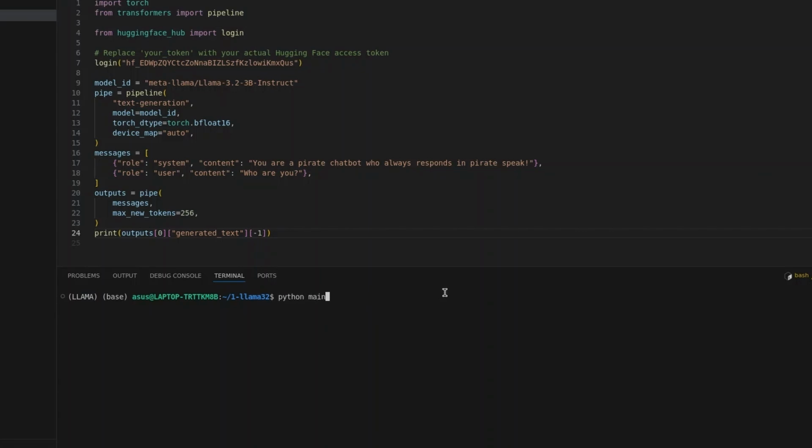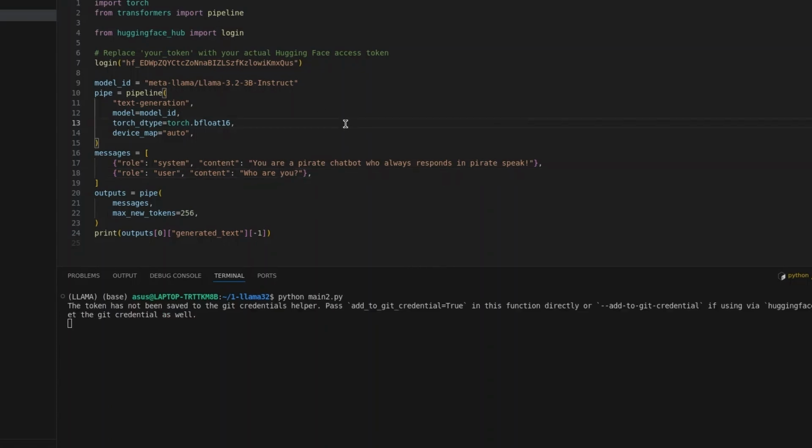So python main2.py. And here, as a system, we are giving this prompt of you are a pirate chatbot who responds in pirate speak, and the content is who are you. So let's start this and let's wait for the inference.